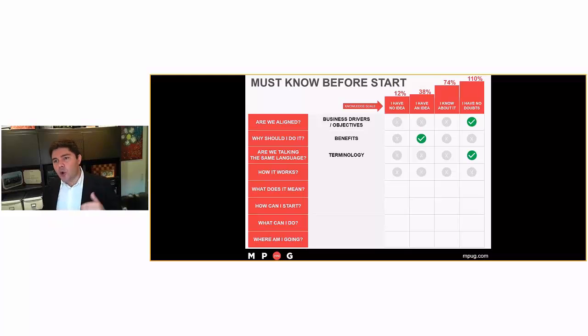Otherwise, you cannot go ahead. So you must have no doubts about the terminology you're talking about. If you're talking about capacity, you're talking about allocation, you must know, and everybody, this must be very clear across your organization. How it works?